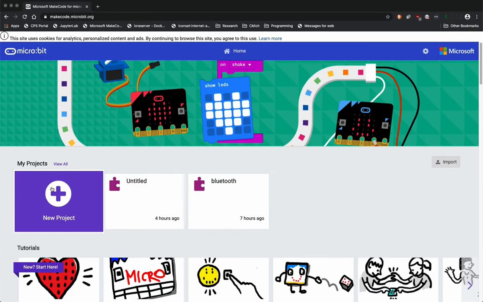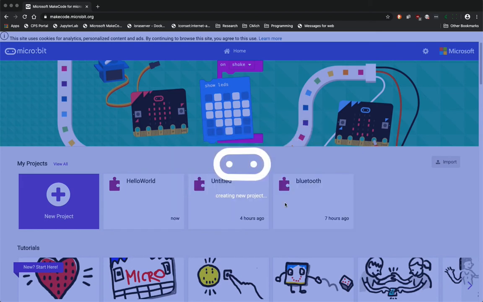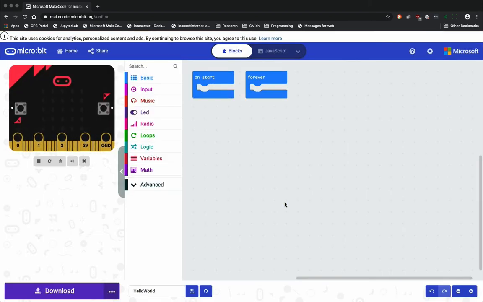What we're going to do in order to test if the microbit works just right now is to have a first look at coding in this environment. So let's go and give it a name. Let's say Hello World. I'm just going to say create. And this gives me the default coding environment that we have available.